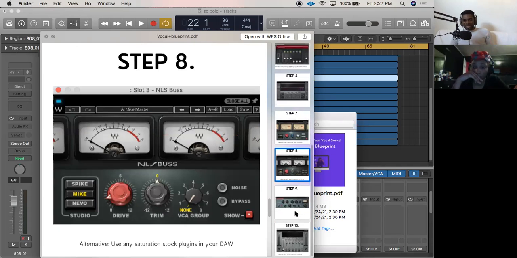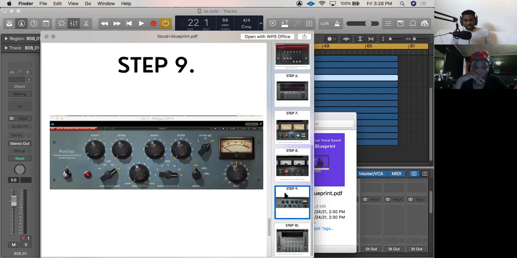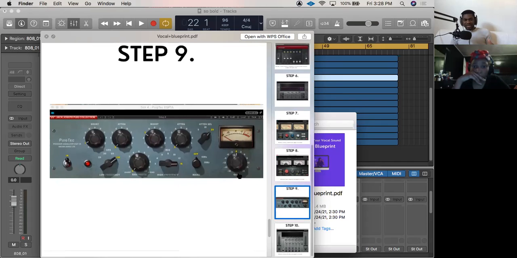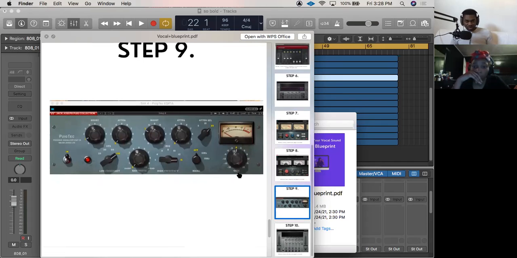Then step nine, we're using this compressor to add any EQ. So we're boosting around 16K. And on the 100 Hertz, we boosted that too by 1 dB. The 16K, we boosted it by, I think, 3 dB or 2.5. And the 100, we boosted it by 1. So we're not doing that much with that.